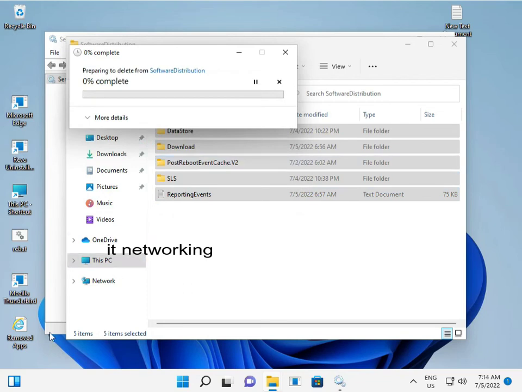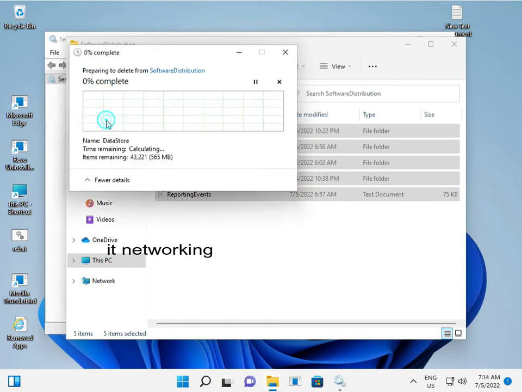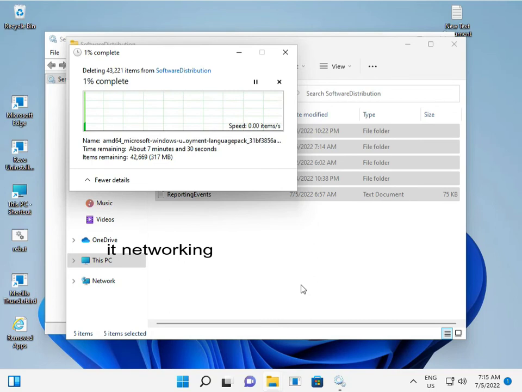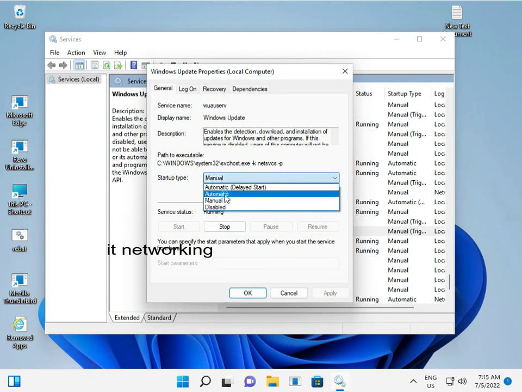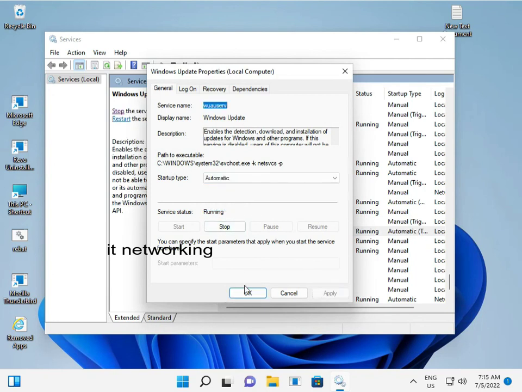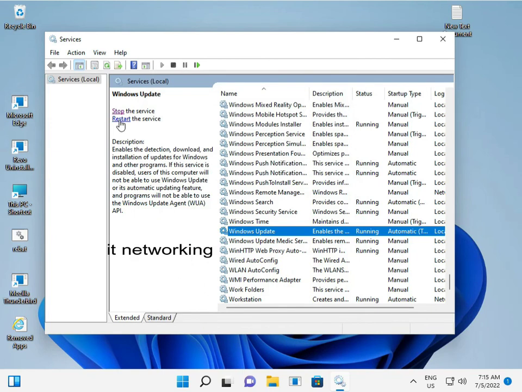Actually my update is running, that's why some folders are not deleted, but let's try. I think that's why, actually 565 MB is now deleting. So guys, when all is deleted, close this folder and then again double click Windows Update, set it to automatic, apply, okay, and then click restart.